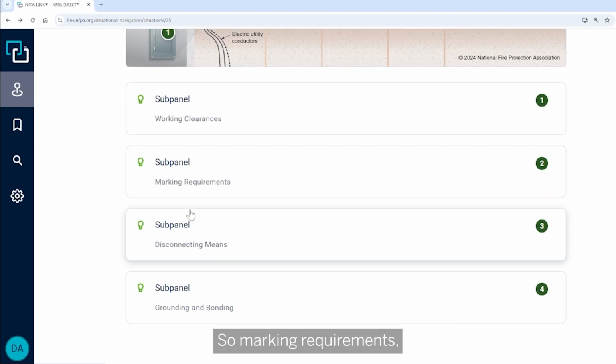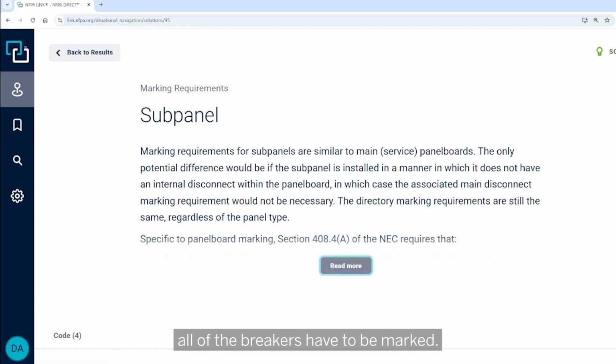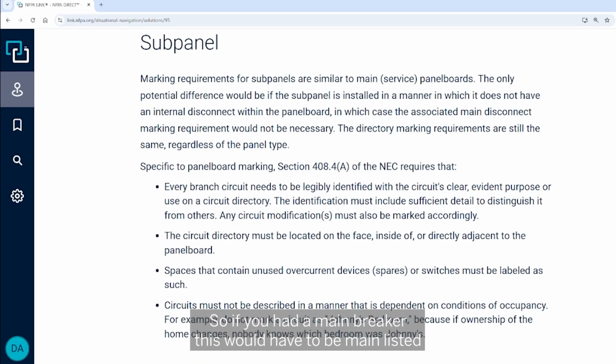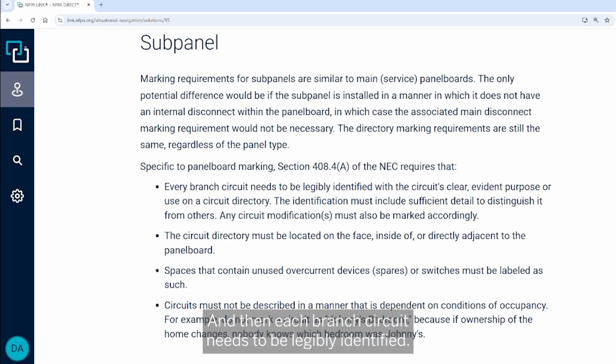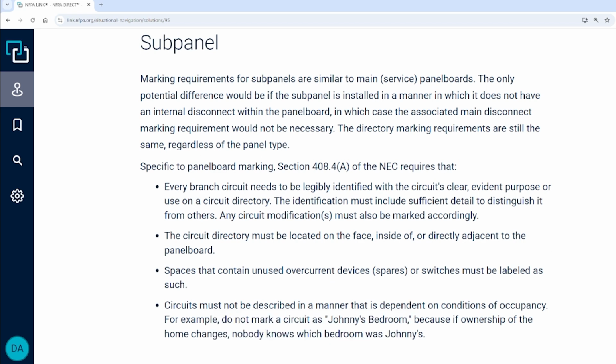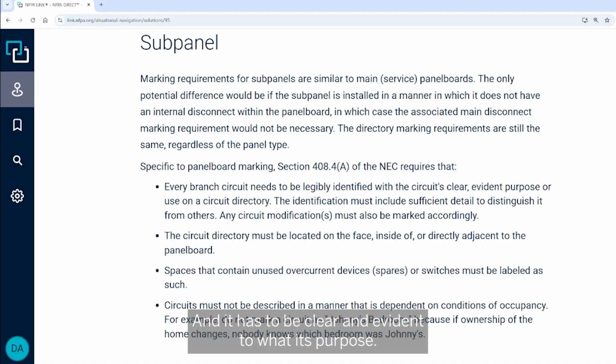So, marking requirements, all of the breakers have to be marked. So if you had a main breaker, this would have to be listed as main disconnect. And then each branch circuit needs to be legibly identified. And it has to be clear and evident as to what its purpose is. It can't just say upstairs plugs, basement plugs.